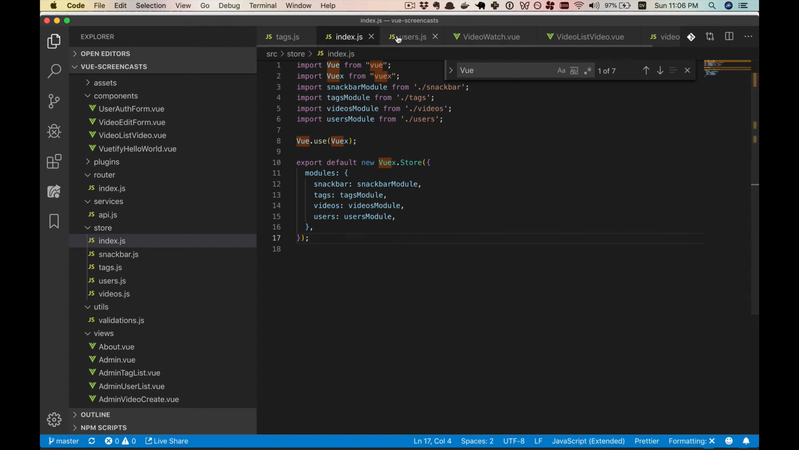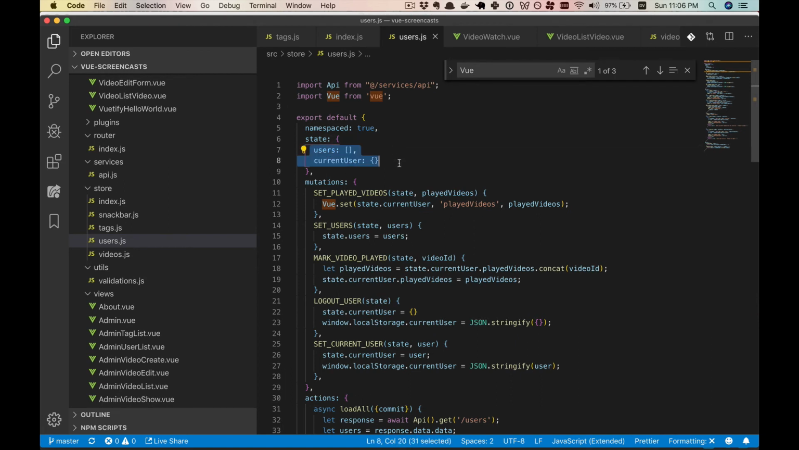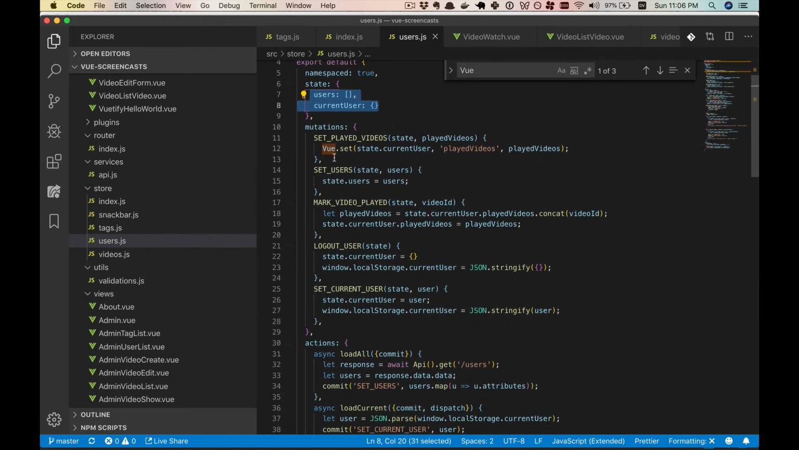So for the users, I put in both the users and the current users, as well as the played videos, because those are attached to the current user. Those could have gone in videos, but that's one of those things when something touches two different types of state, you'll have to make a decision. So in the users module, we have setting the played videos, setting the users, marking new played videos, and signing in and logging out the user.